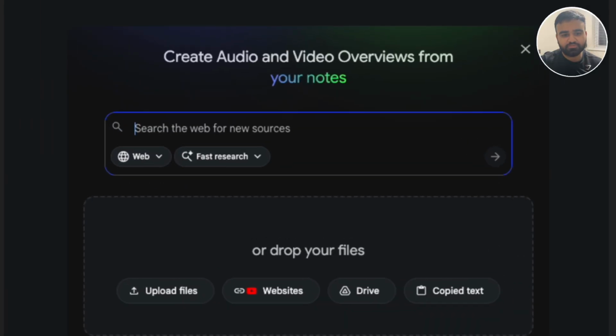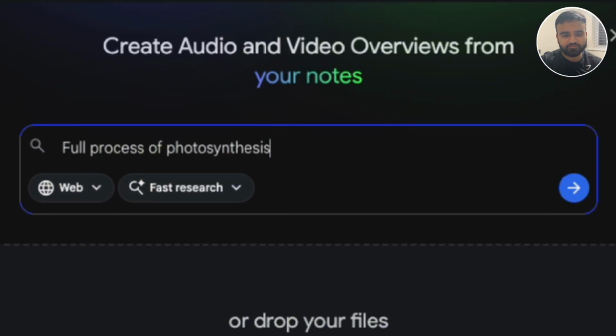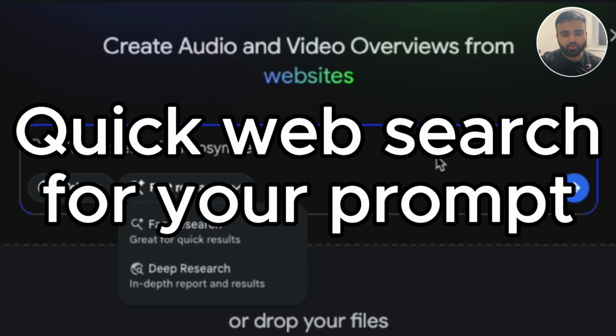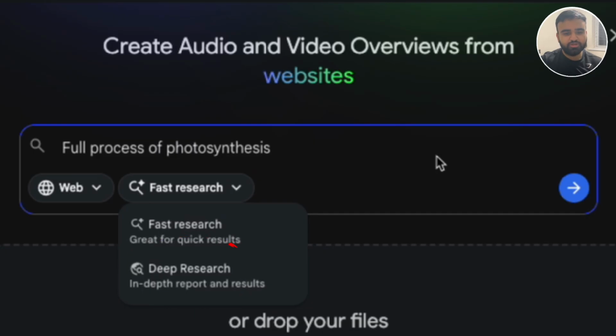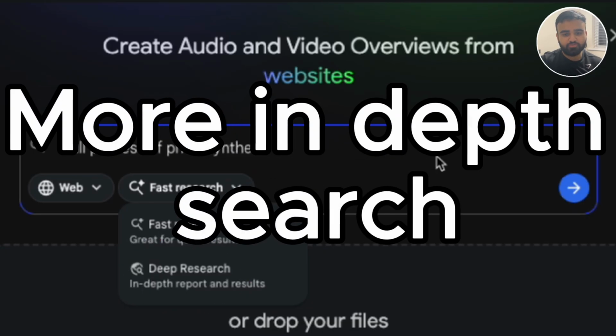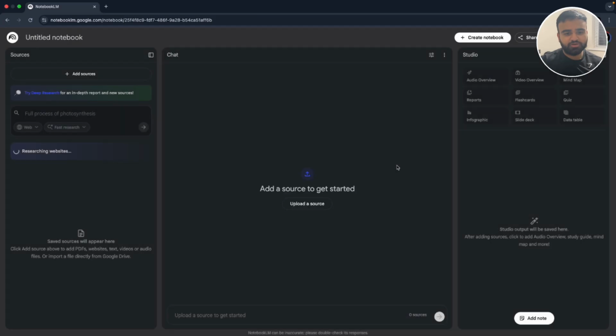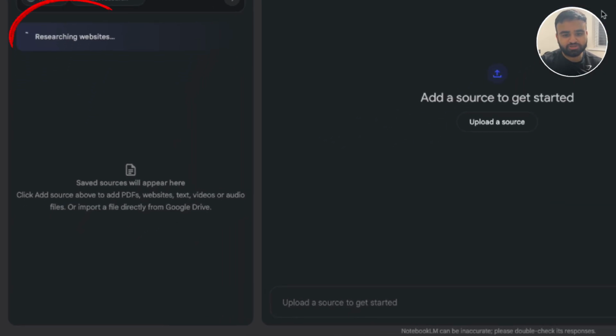To test this, I'm simply going to type full process of photosynthesis. Then we can choose between fast research, which as the name suggests, will do a quick web search for your prompt, whereas if we choose deep research, this will do a more in-depth search. For the purpose of this video, I'm going to choose fast research, then press enter. As you can see on the right, it is showing researching websites.